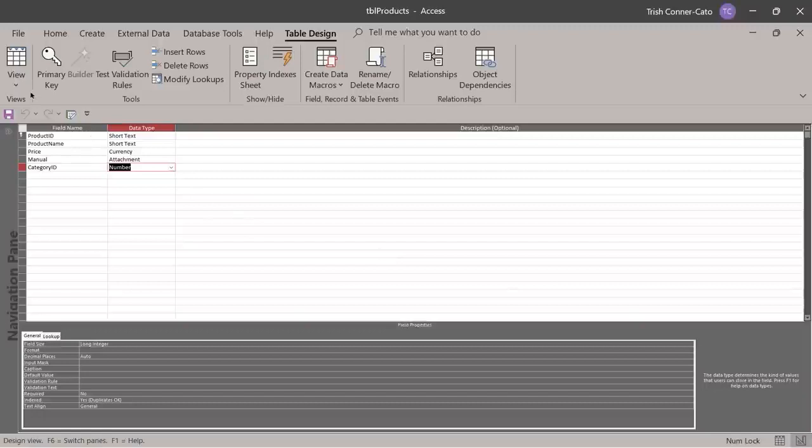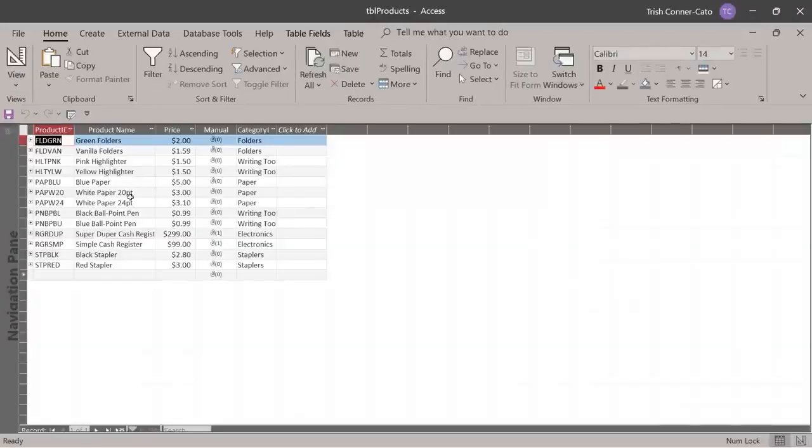And if we switch to datasheet view, you'll see that we have the category names in the field instead of the Category ID. We did it the proper way. So again, when you're setting up your data in Excel, think about including the Category ID in your data, definitely.